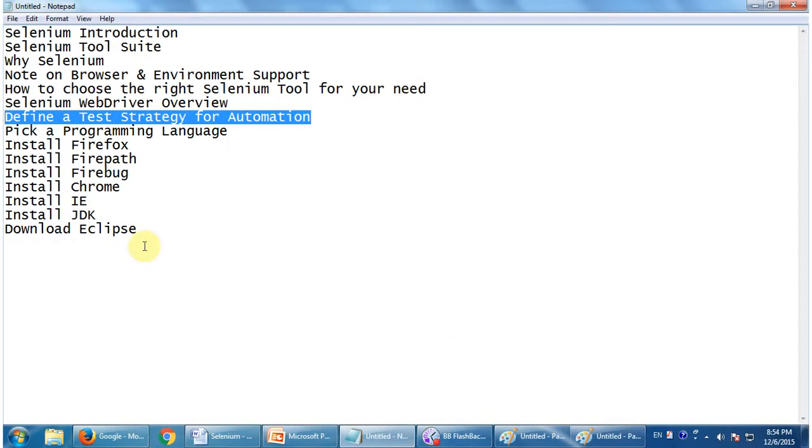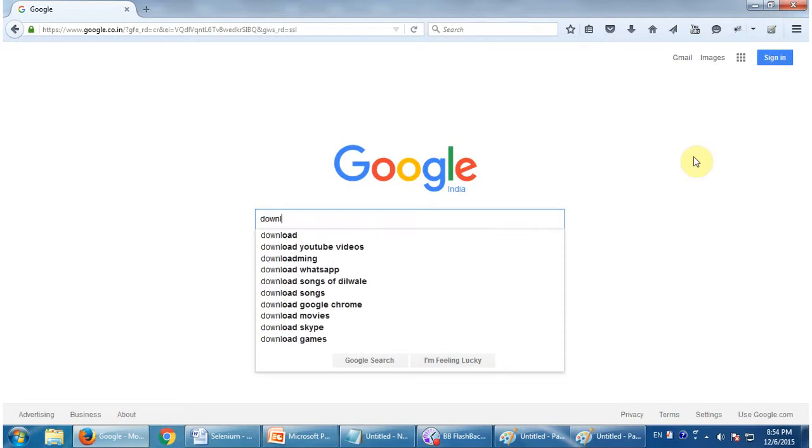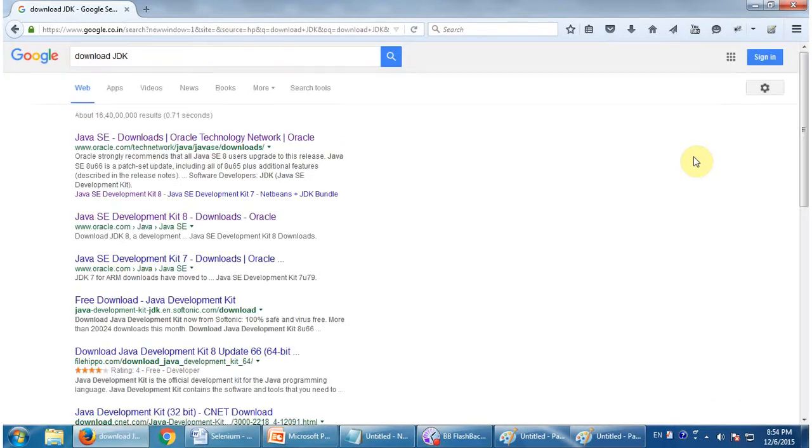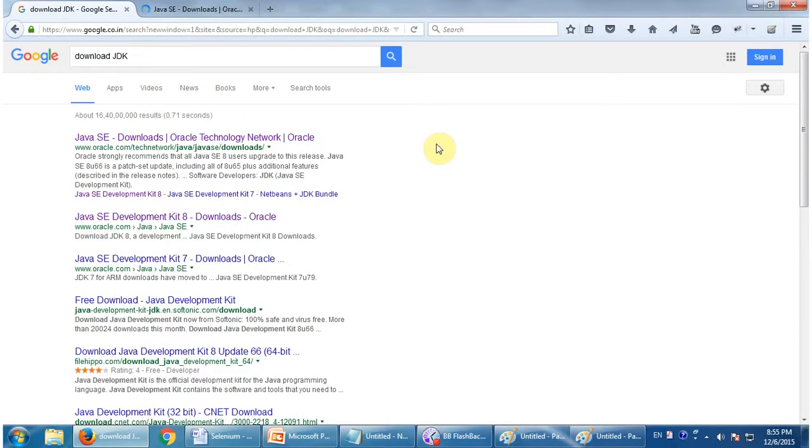Now we should start configuring the Selenium. So first thing we need is to install JDK on our machine. So open the browser. I have opened the Mozilla Firefox and search for JDK download. You need to download the JDK or Java in case Java is not installed on your machine. If it is installed, then it's fine. But make sure that you have a Java version higher than Java JDK 1.6.